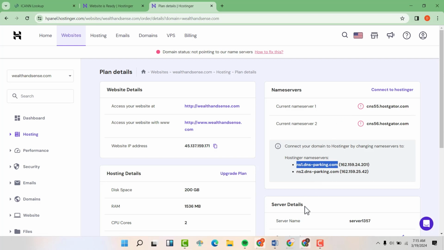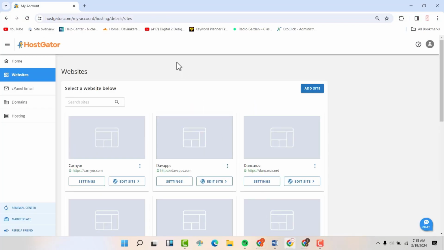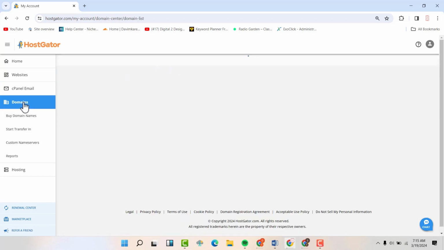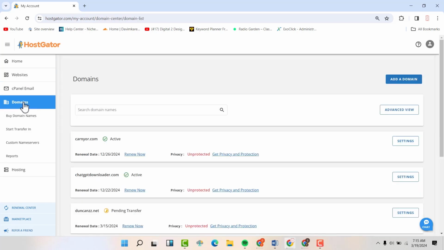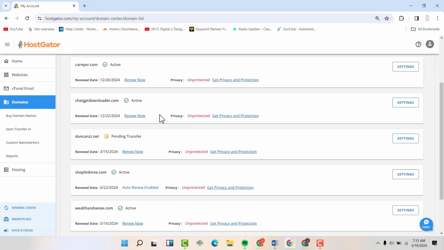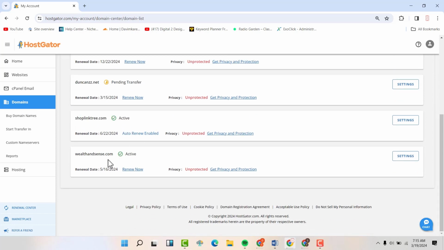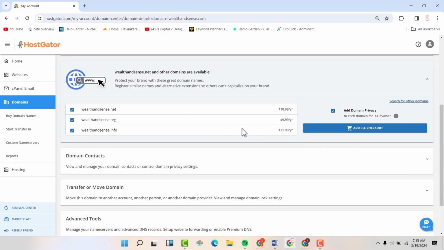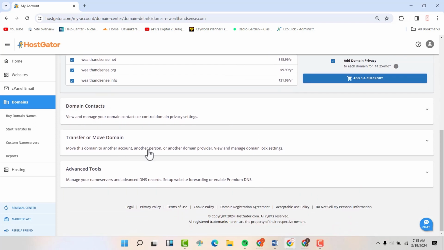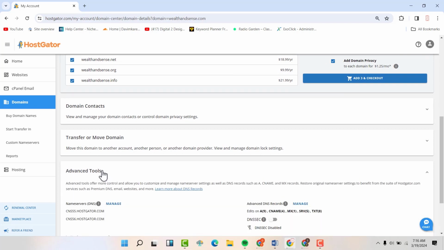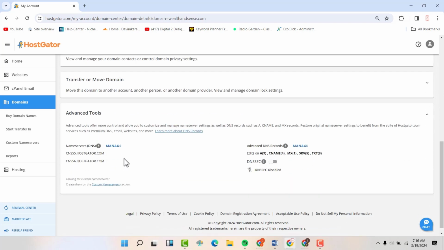Then log in to your old host, that is HostGator. Now go to your domains. So now, depending on the host that you had, the process should be almost the same. So go to domains. Now look for the website that you want to change the domain. Now I want this particular one, so go to settings. Now again, this might be different according to the hosting that you are using. So for me, I'll go to advanced tools. Then I can change the name servers.